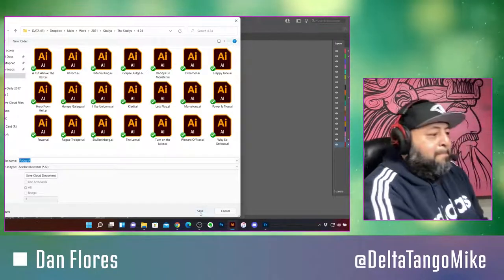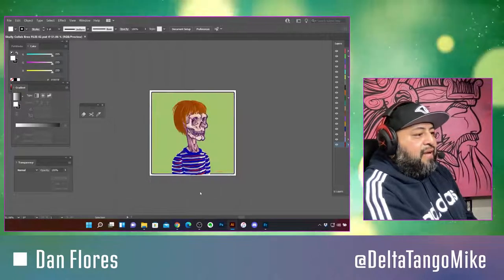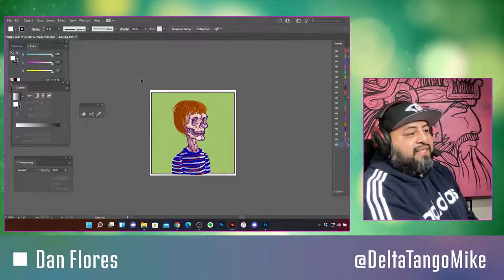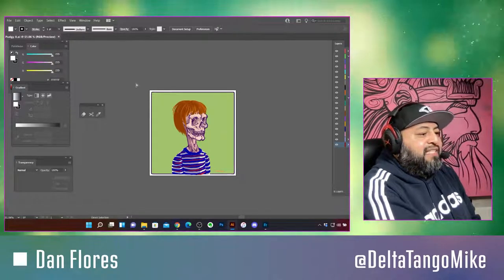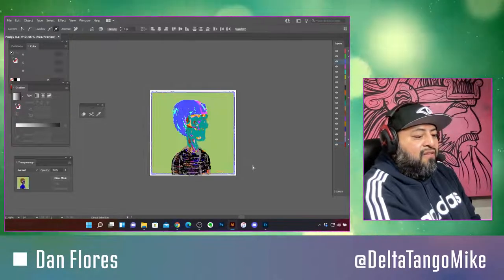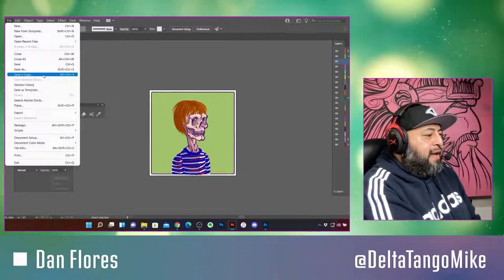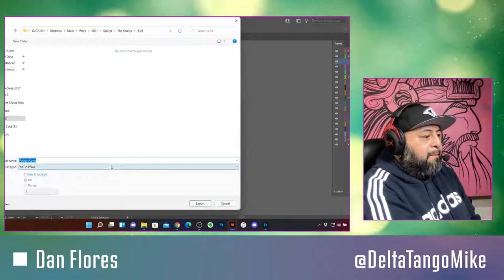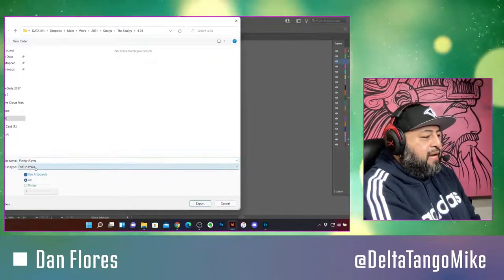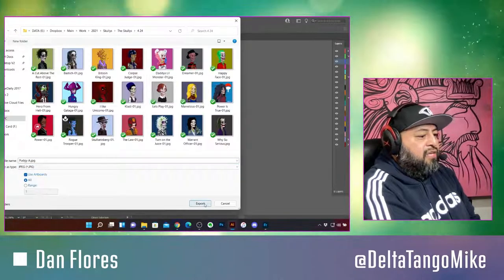Boom, Pudgy A. This is what I do with all the Skullys. Once I export them out of Fresco and bring them into Illustrator, I save that as an Illustrator file. I go into my folders where I'm keeping all the Skullys, and I keep them in groups of 24. So easy. 1, 2, 3, 4, 5, 6, 7 times 3 is 21. So this will be number 22. There it goes, Pudgy A.